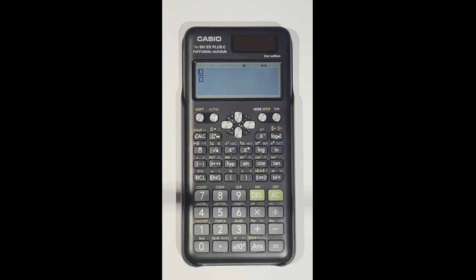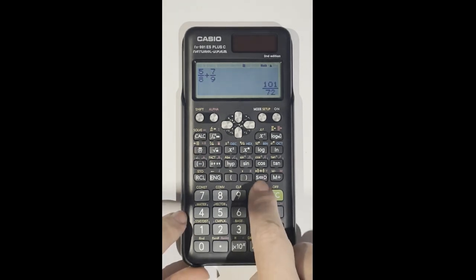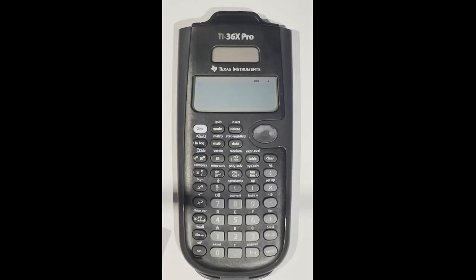So you can punch that, and to switch it, we want this SD button here. So as we do that, we can switch. And finally, on our Texas Instruments, it is right here. To switch it, you want this FD button here. So we're going to have to hit second, FD, fraction to decimal, and enter.